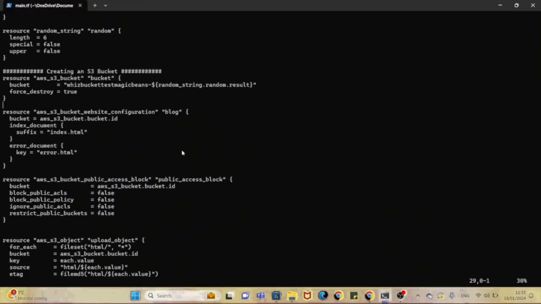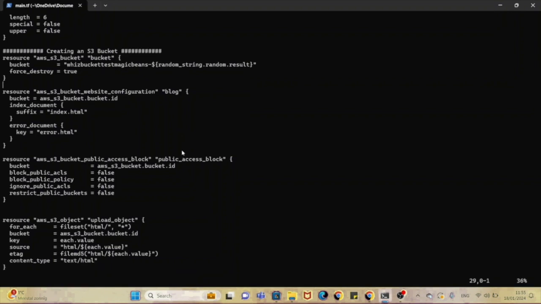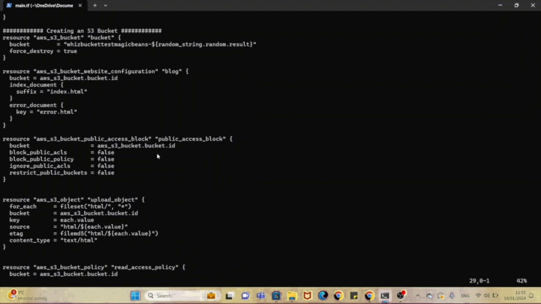The random string resource generates a random string of length 6, which is then used for the S3 bucket name. This ensures the uniqueness of the buckets. The AWS S3 bucket resource creates an S3 bucket with a name generated with the random string. The force destroy attribute is set to true, allowing Terraform to delete the bucket even if it contains objects. The AWS S3 bucket website configuration configures the S3 bucket as a static website. It specifies the index and the error HTML file.